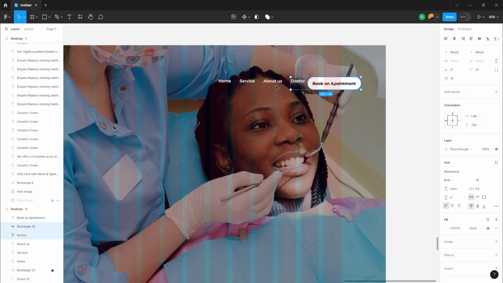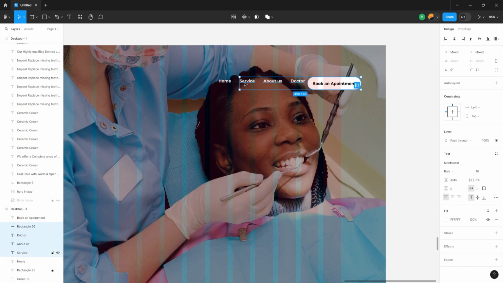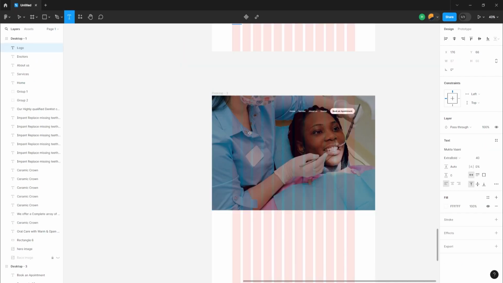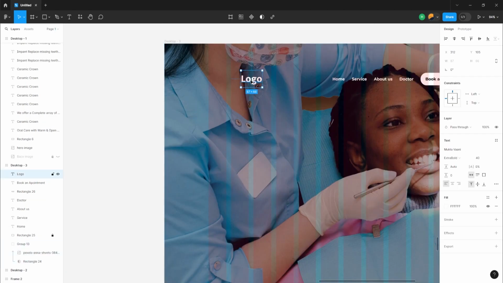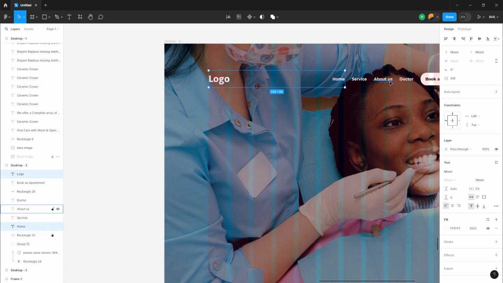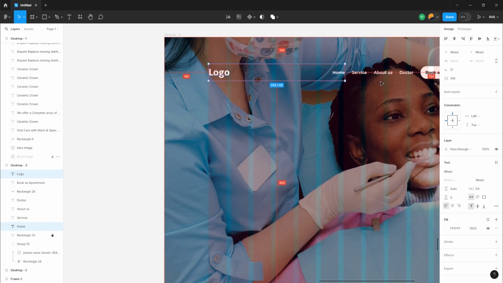Now select all the elements of the nav bar and align them with the grid column. Now let me add a logo where the logo size is extra bold 40 pixels. Move the logo to the left of the column. Align it with nav bar. Once again select all the elements of the nav bar and align them.